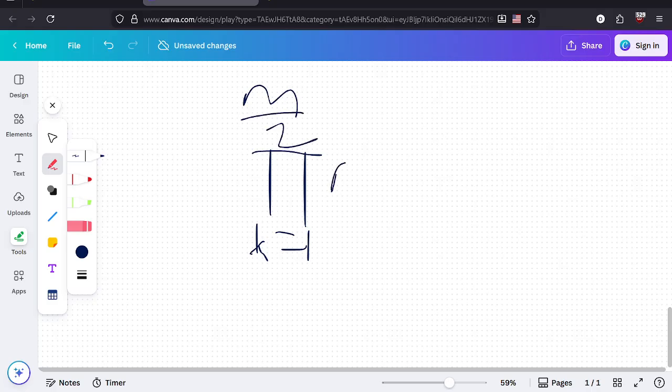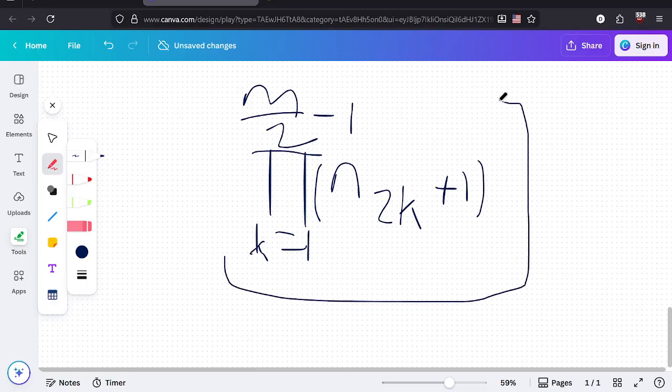Then you're going to have n to the 2k plus 1, and then you multiply it over m over 2. Yeah, this is correct. So this is going to be your solution, of course, but you do need to do your modulus, get the number mod 10^9 plus 7.